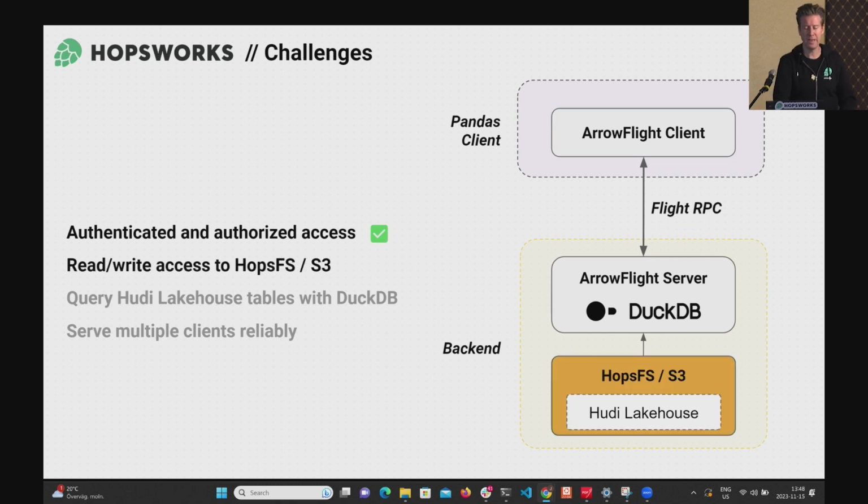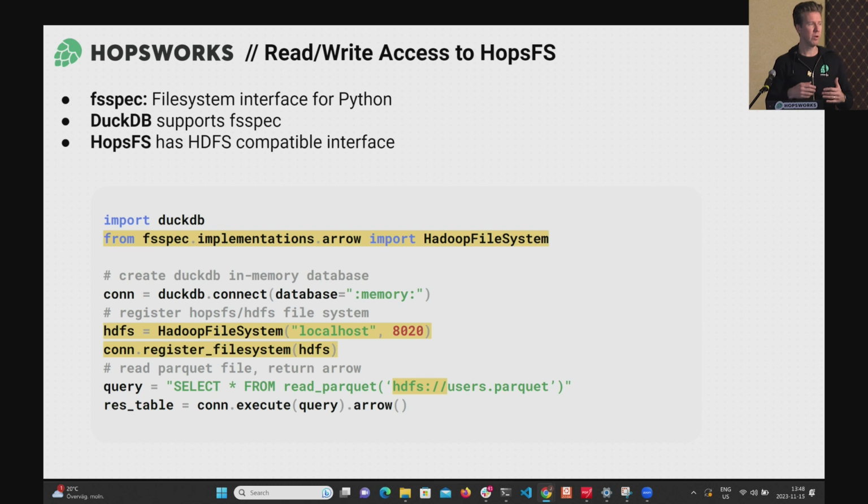So to do that access control within our file system, we needed DuckDB to be able to read and write to our file system. Now, our file system is slightly different, right? We are storing the data ultimately in a bucket in S3, but we write to that file system via HDFS API. We have our own file system called HopsFS, and it plugs into S3.